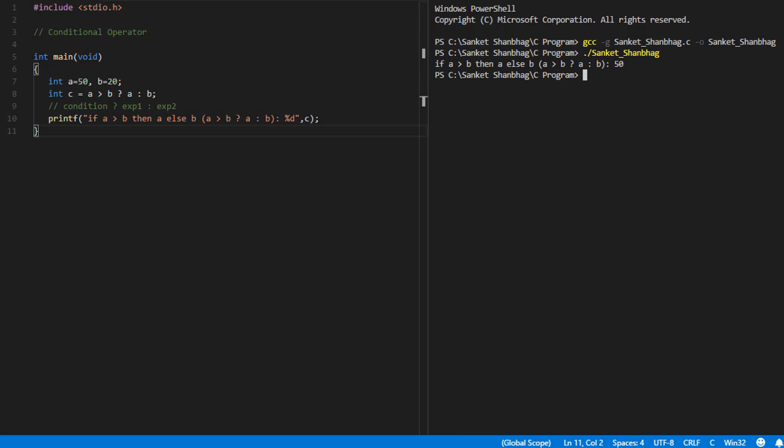In the next program, I am going to cover conditional operator. Conditional operator is represented as condition ? expression 1 : expression 2. That is, if the condition is true, then expression 1 will be returned, else expression 2 will be returned. In this program, if A is greater than B, then I am printing A. Else, I am printing B using conditional operator.